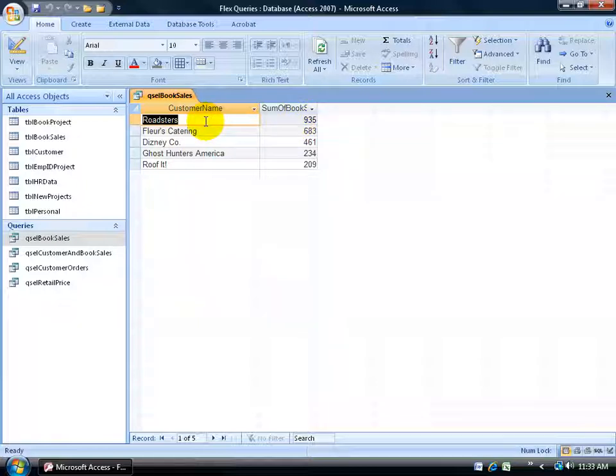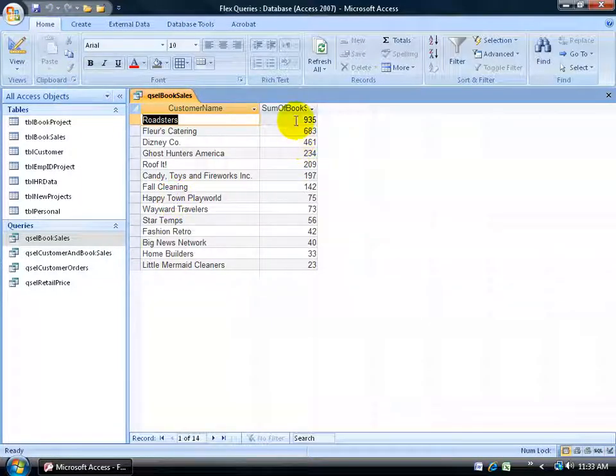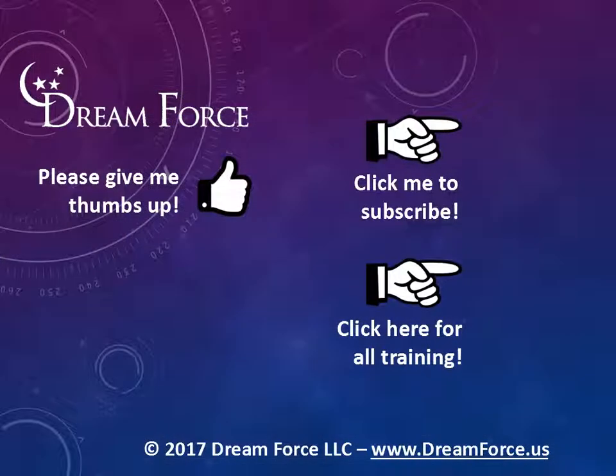And of course, if I'm finished with this, I can go back to my Design View and say, don't show me the top 5, show me all of them, and then it's descending. I can click on the Run button, there we go. Larger numbers descending first to smallest, or I can do ascending, which will be the smaller numbers first to the larger numbers down below. Thanks for watching.